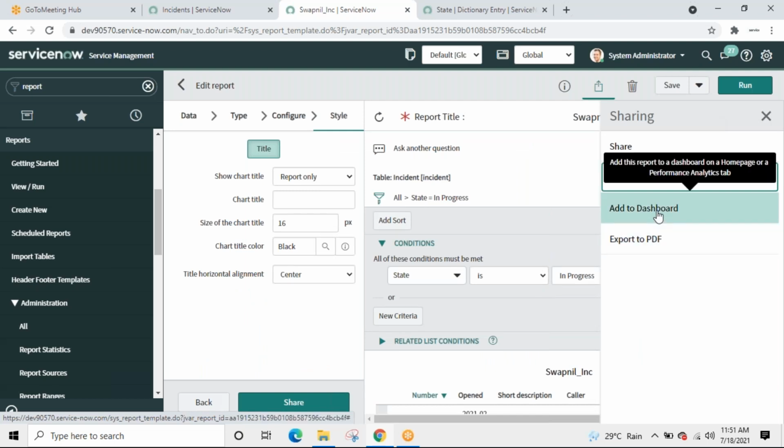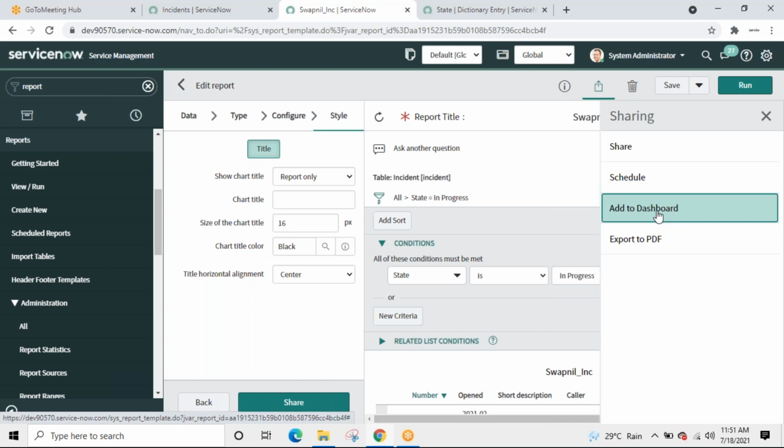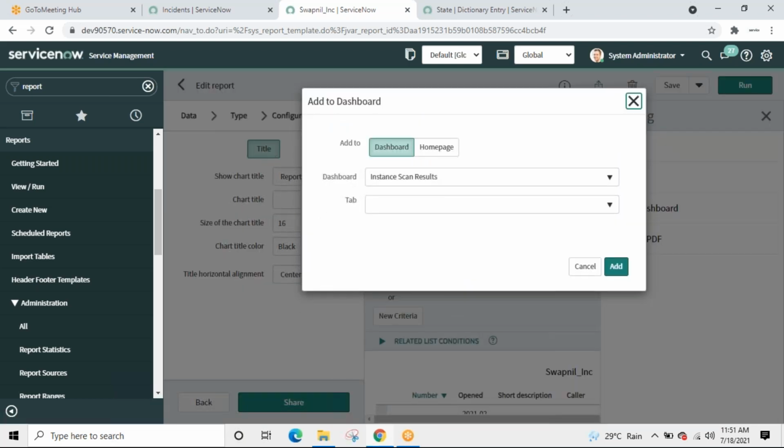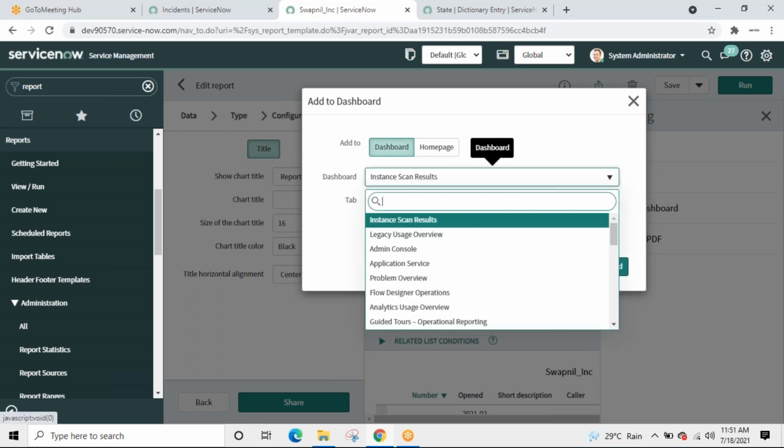What else can we do? Add to dashboard. What is a dashboard? Let me show you. These are all the available dashboards.